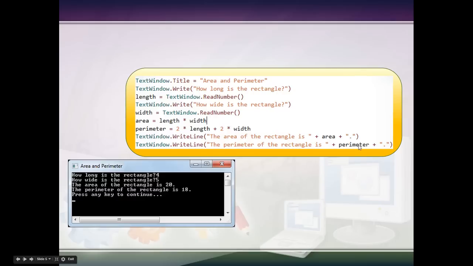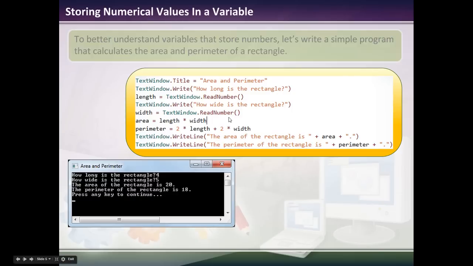Now the one thing that's important is there are 2 read commands. If I just type the word Read, it'll just treat it like text, so no matter what I plug in, the computer will just spit that back out. When I type in TextWindow.ReadNumber, your computer stores the numerical value that you input, which allows us to do these math operations.